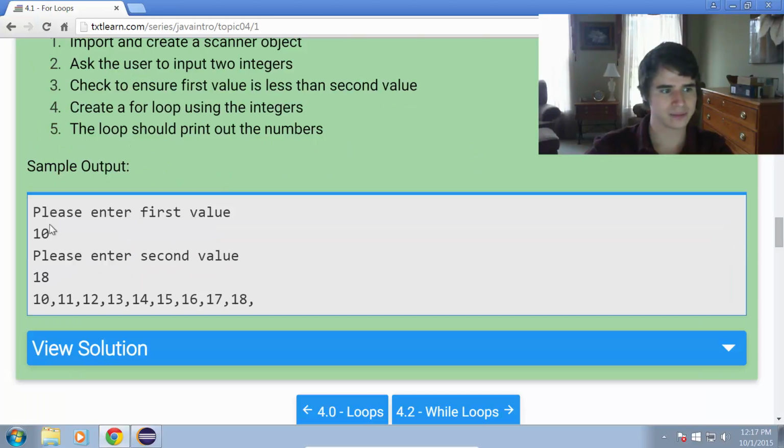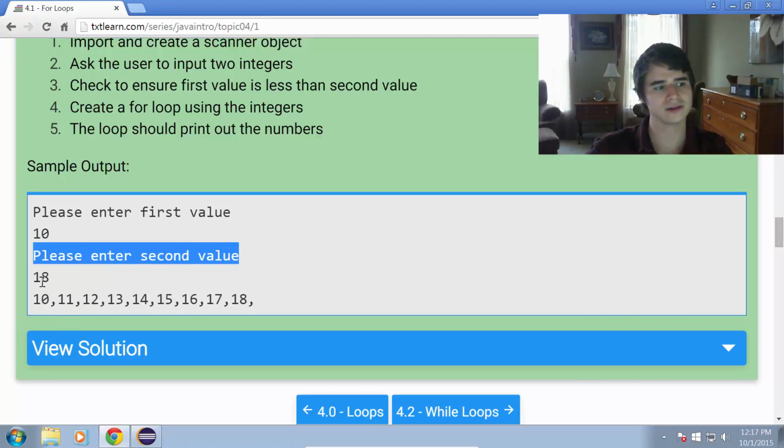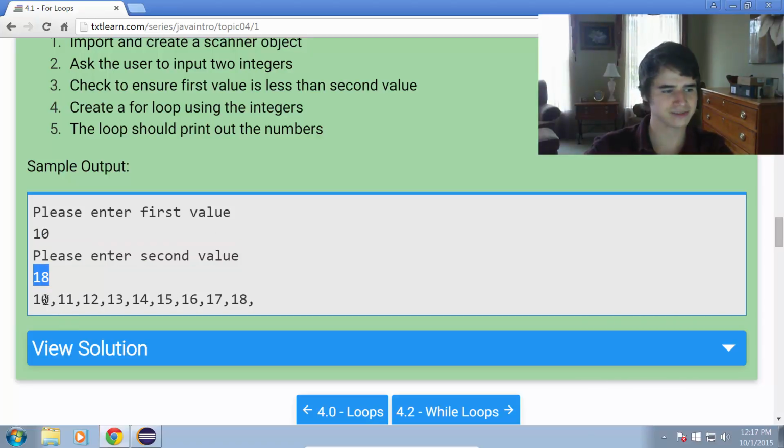Here's the sample output. Please enter the first value. We entered the number 10, for example. Please enter second value. We enter the number 18, for example. And the program quite simply prints out 10, 11, 12, 13, 14, 15, 16, 17, 18. So it prints out the numbers from 10 to 18. So give that a shot.